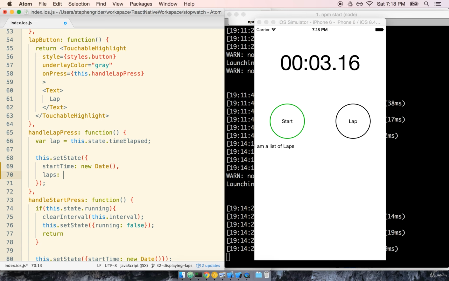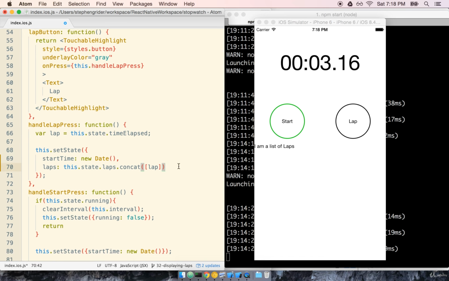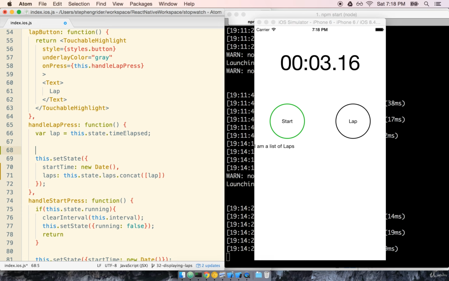We're going to do this by using the concat method on laps, which remember is an array. So we'll concat on a new array with one value, just lap. You might be wondering why we're using concat instead of, say, pushing the new value of lap on here. And the answer to that is going back to the golden rule behind state. We never want to modify our state directly, right? We never want to say something like this.state.laps equals lap or something like that.